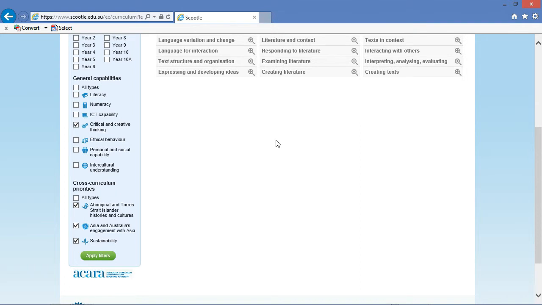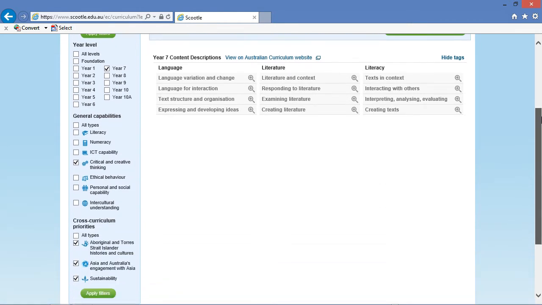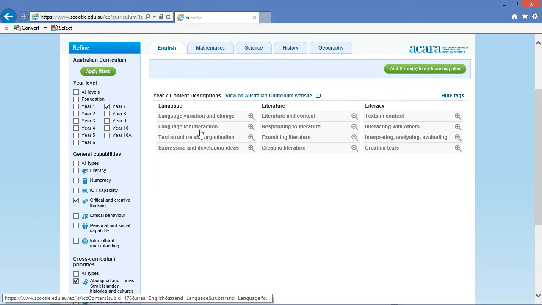Okay, all right. So I've done that. I've applied the filter. Oops, for some reason it's ticked those boxes again for me. Apply the filter again just to make sure I only get what I want. Year 7's critical and creative thinking, and it's put those ticks back. I think this is a little bug inside Scootle. Alrighty. So it's only giving me the year 7 content descriptions now. You'll notice that before it gave me all the content descriptions. Now it's only giving me year 7s.